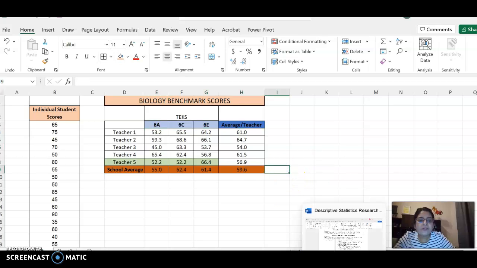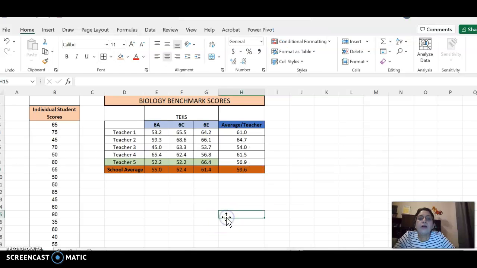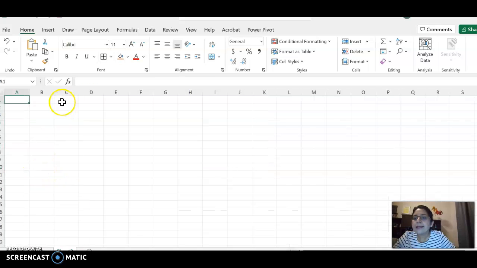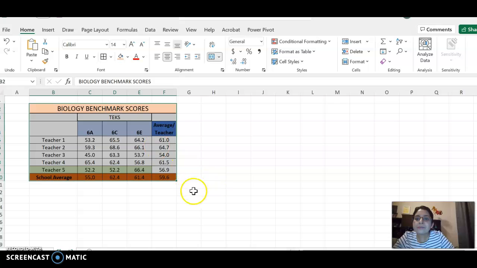So I have answered my first research question, which was what was the average score of students according to the teacher. The second thing I want to work on is how were the comparative scores of all teachers in different TEKS and the school average. So we will go back to the Excel. What I'm going to do here is copy the values from here, go to another sheet, and paste the values just so I can have different calculations on different sheets.